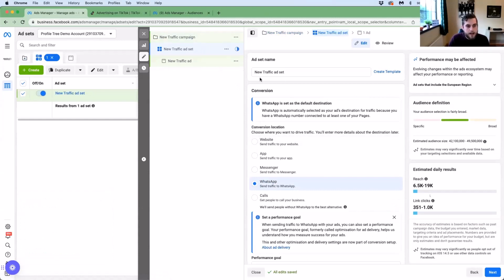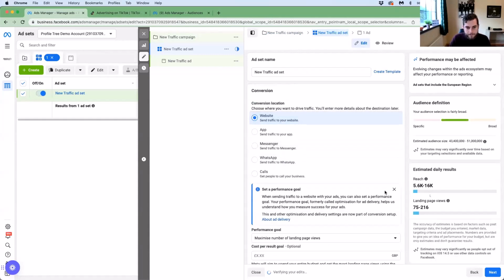Okay, now at the ad set level, here you can select where you want to send people. Remember, this is a traffic campaign. So we can choose to send them to a website, app, Messenger, WhatsApp, or calls. We're going to go with website in this case.